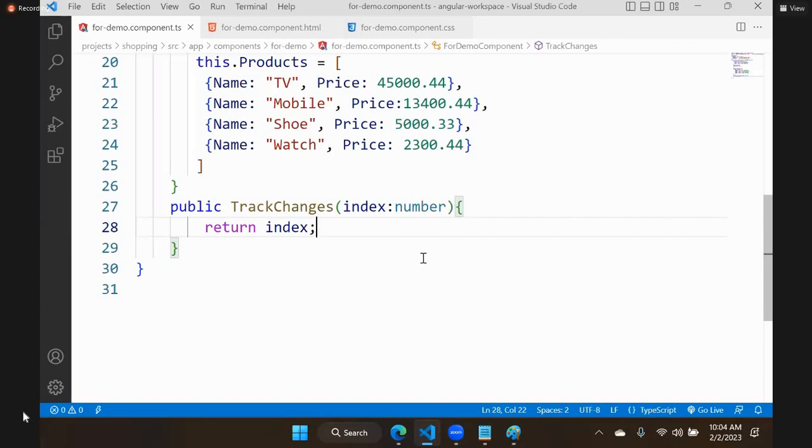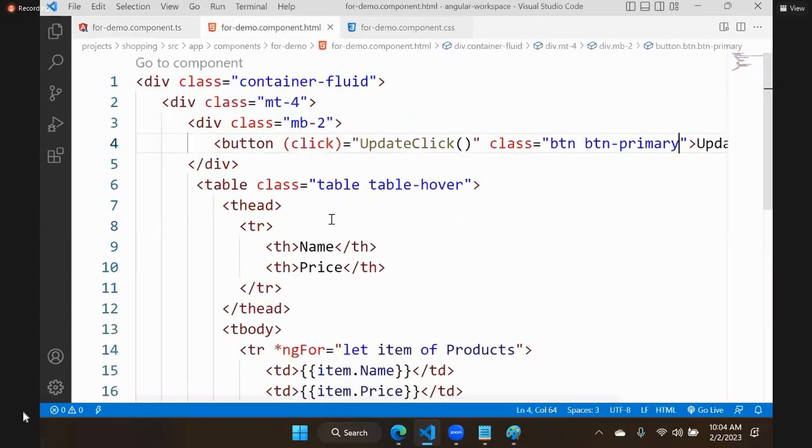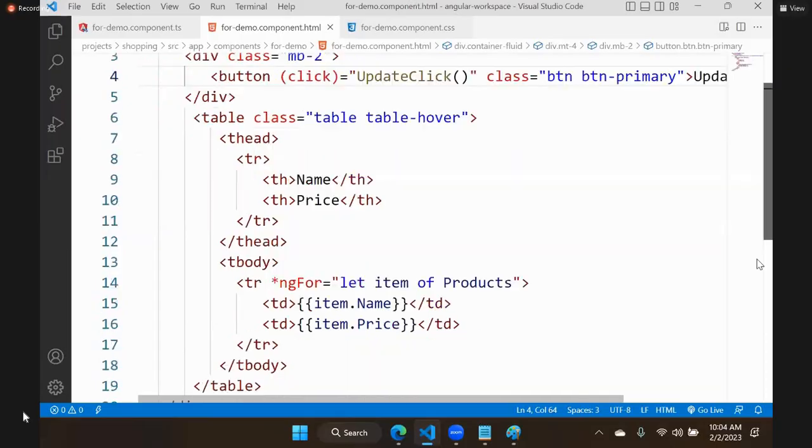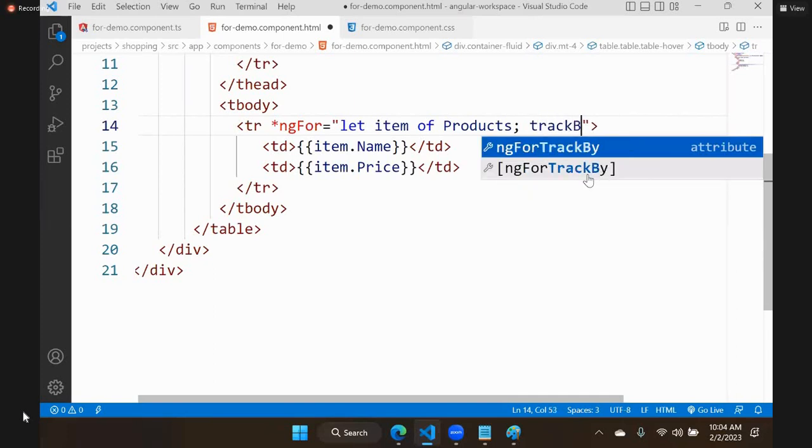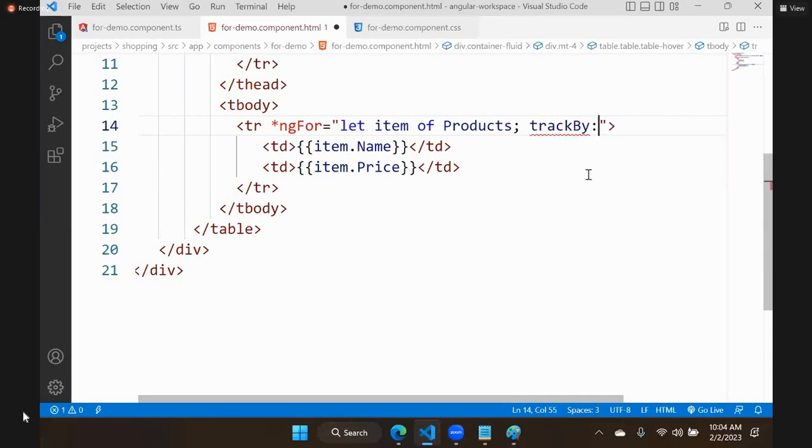That's very good. So what will this trackChanges function do? It will collect all index numbers and return only the index where change occurred. Who will identify where change occurred and send it here? That is done in the UI by using a function. Which function? Here we have to use, in the iteration after the semicolon, track by, colon. It is a function name. What is the function name? trackChanges. This is how we need to write.